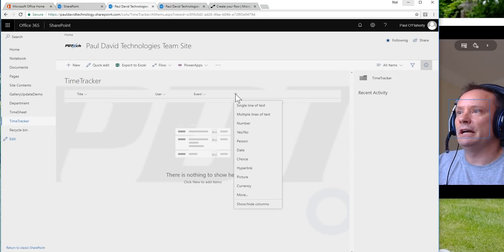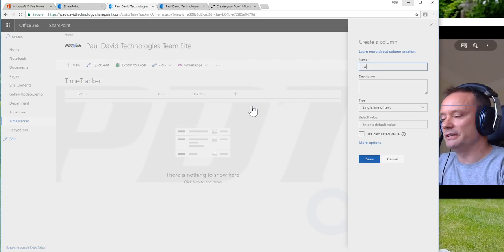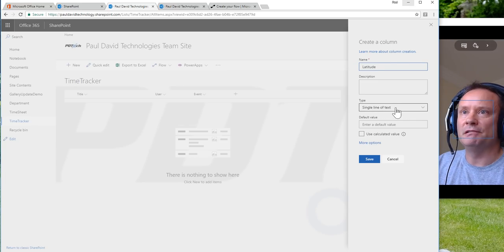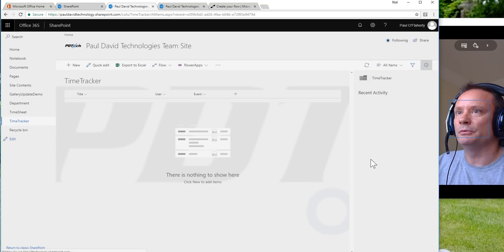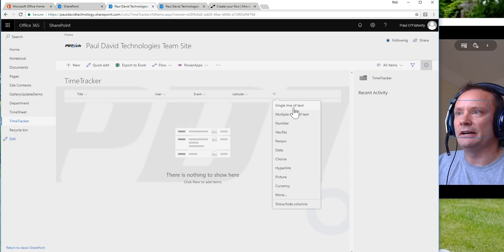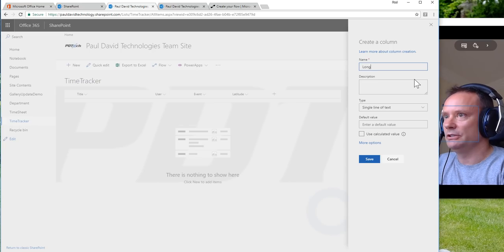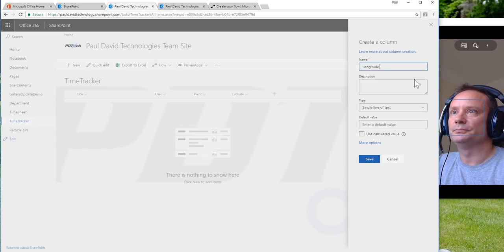Now I mentioned that you can also record the latitude and longitude where the person was when they pressed the button. So we'll put that in as well. Now I've actually found that for the latitude and longitude, using a text field is superior to using a number. I had some issues when I tried doing it with number, so although there's only ever going to be a number in there, latitude and longitude, let's have them as single line of text columns. So latitude, longitude, there we go.